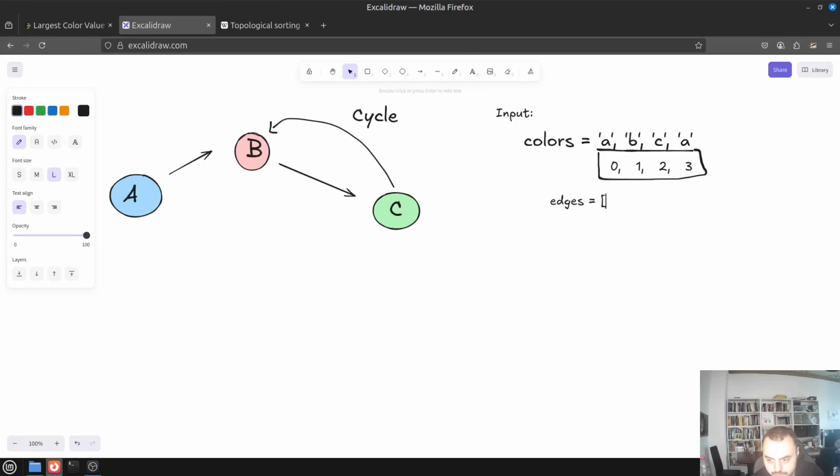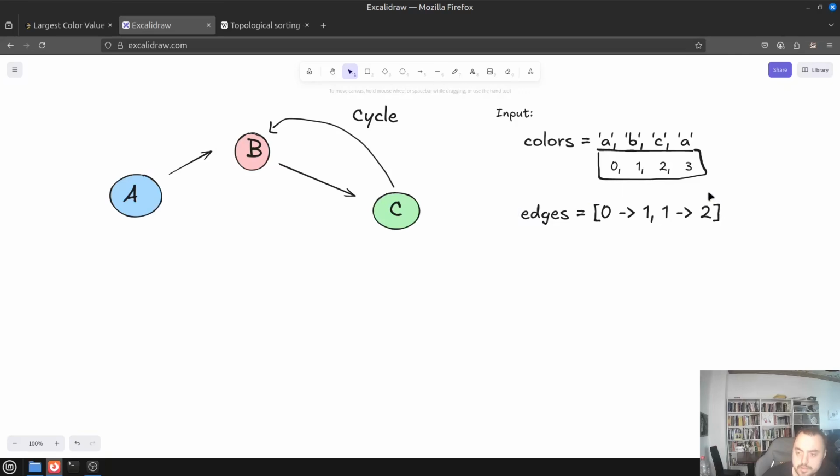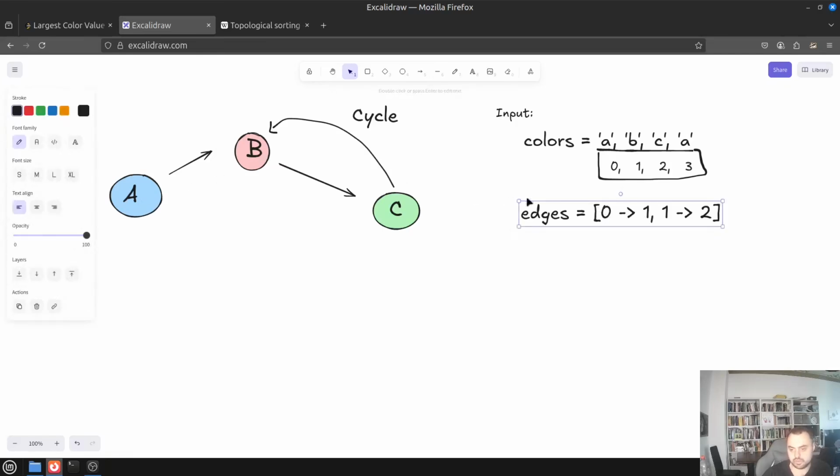Edges. Let's go for this, and 1, 2. So we will have a list or an array of pairs of edges, and the edges always represent the edges from the first node to the second node there. So if in that list we have pair 0, 1, that means that there is an edge from 0 to 1, and if there is 1 to 2, then there will be 1 to 2.